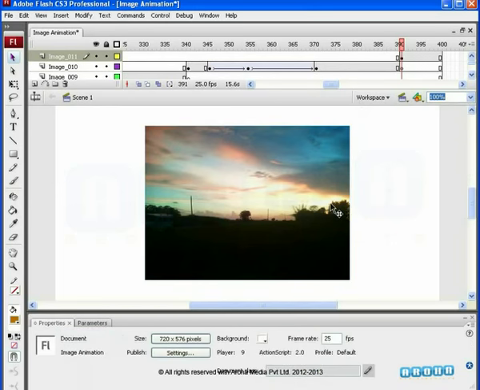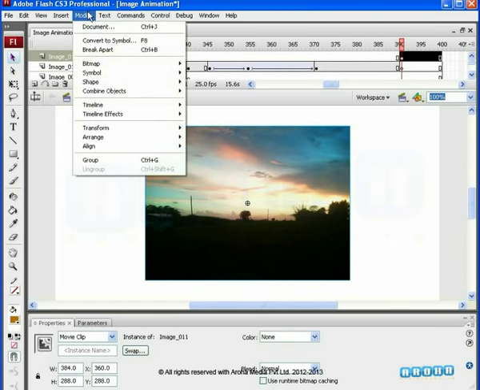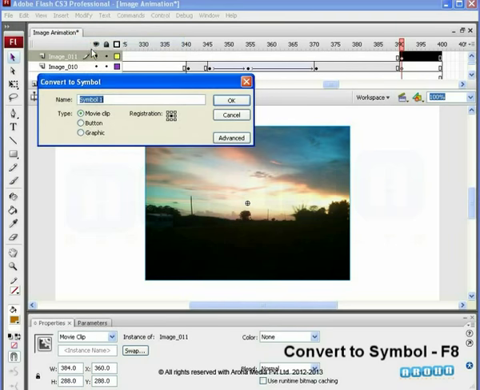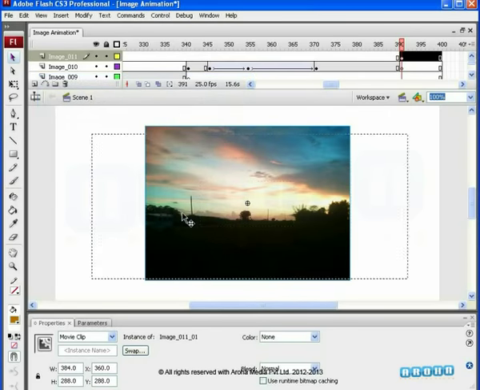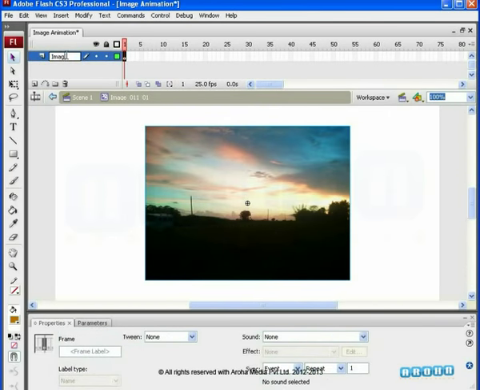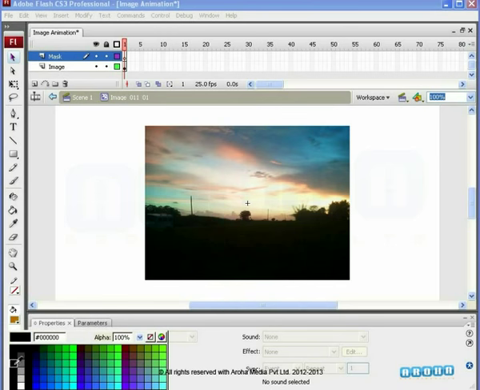Now, pick the image and go to Modify, Convert to Symbol, or simply press F8 to convert this image again into a movie clip symbol. Name this symbol image_011_01. Step inside this new symbol and name its layer Image. In here, add another layer with the name of Mask. You must have understood by now that for this we are using a different technique of masking. Put this mask layer on outline mode.